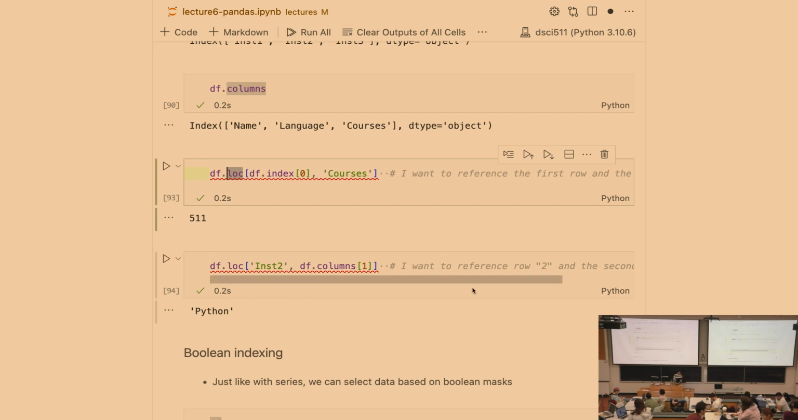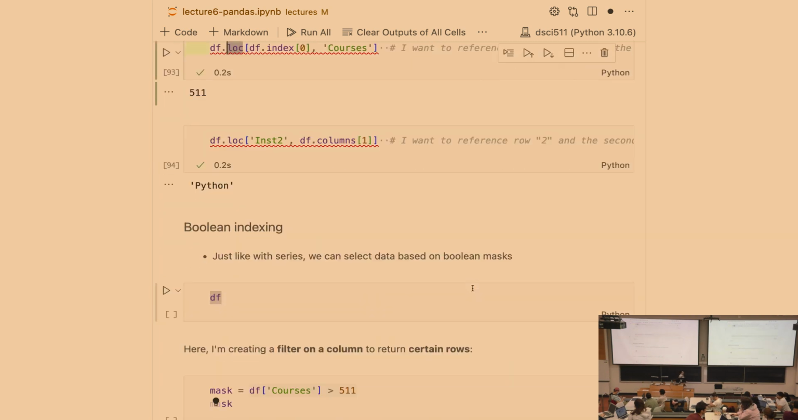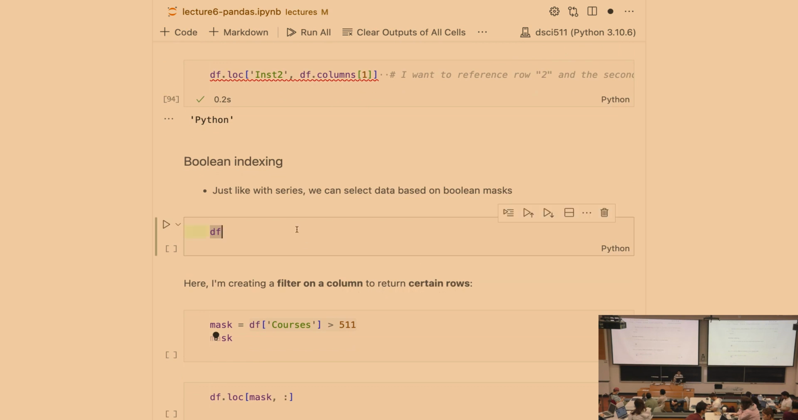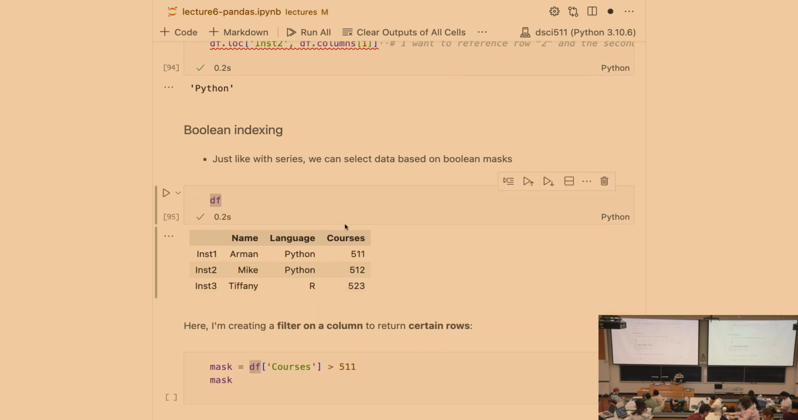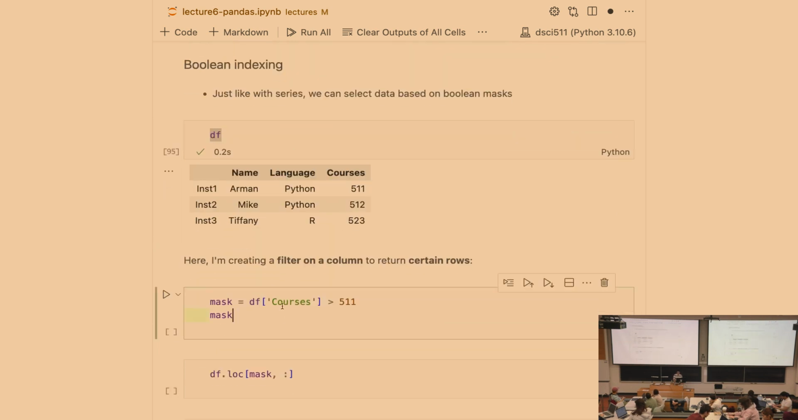All right, so just like we have Boolean indexing for NumPy arrays and pandas series, we also have Boolean indexing for data frames, and that's a very useful way of filtering the data inside of a pandas data frame. Let me just show you the data frame again. I'm saying, look at the courses column and tell me which of these items have a number in them greater than 511.